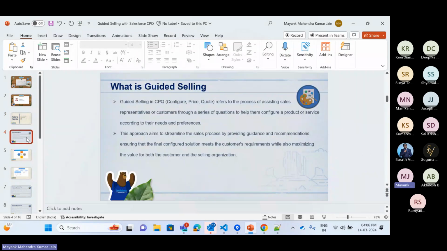Moving to the first slide, here I will explain what guided selling is. Guided selling is a very important feature in CPQ. Using this feature, the sales rep can understand what exactly the customer needs, and based on the answers, the sales rep can help the customer by showing the products or creating the quote. This way, it streamlines the sales process.